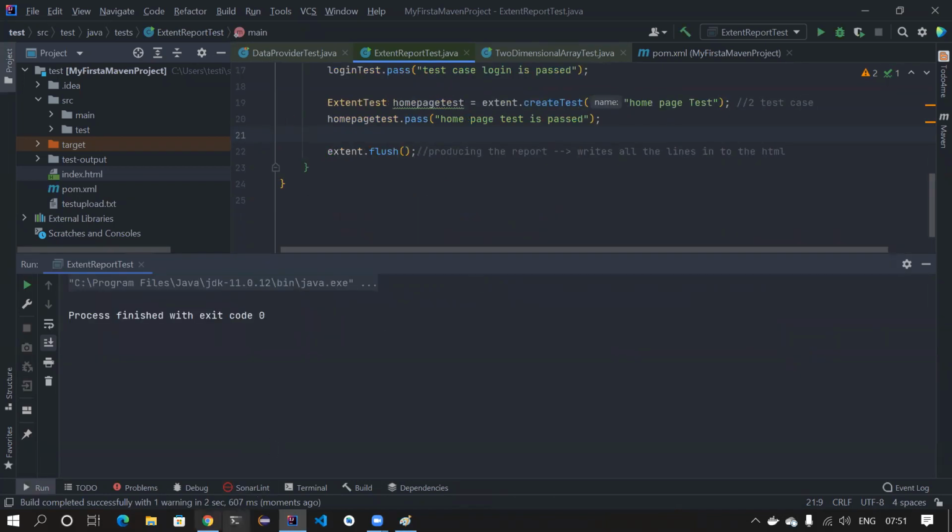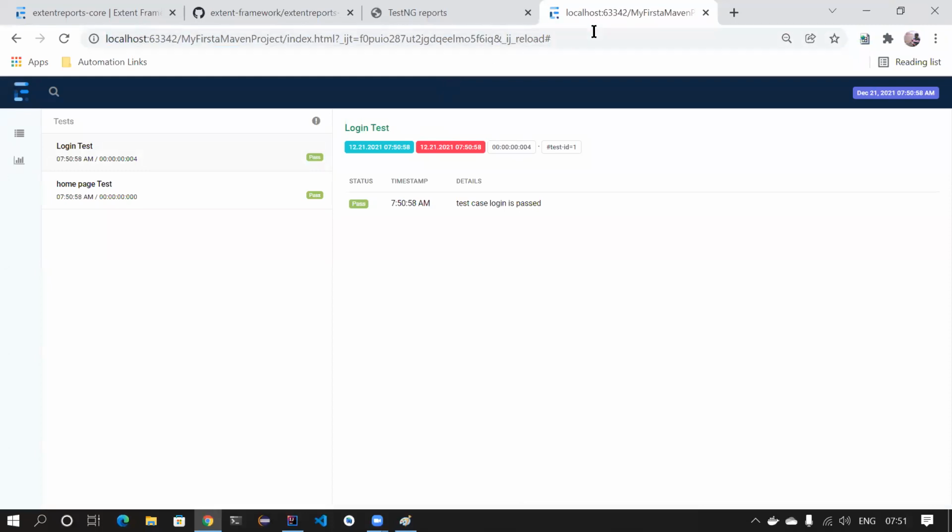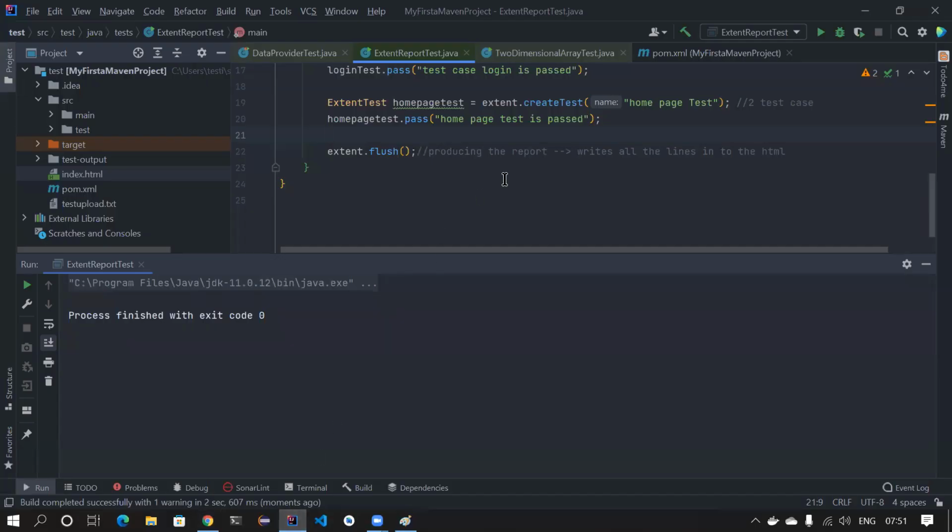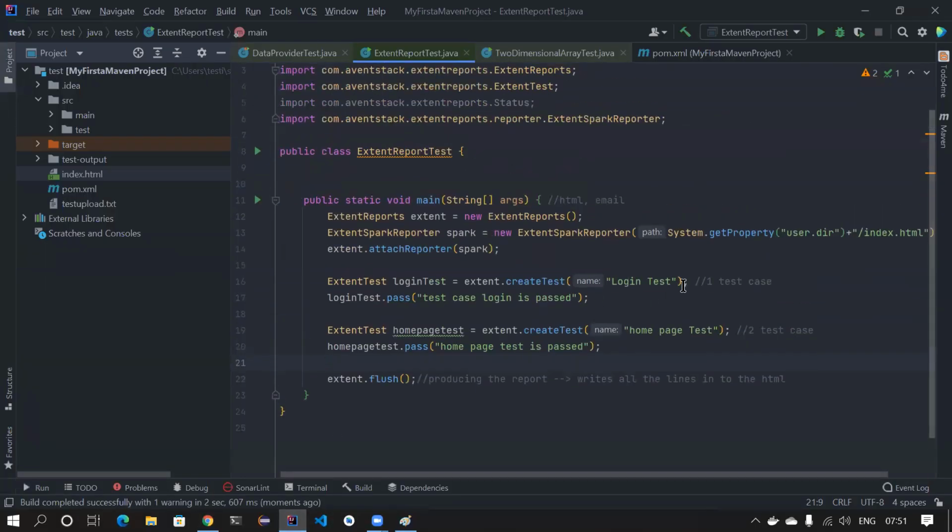It has run. Let me reload this. If you notice, this time there is one node for login test and one for homepage test. In the login test, it is mentioning intricate level details. This is a test case, and a test case can have multiple test steps. First test step is passed. Here, homepage test, I'm clicking on this, homepage test is passed. We can add more steps so that we can understand this more clearly.